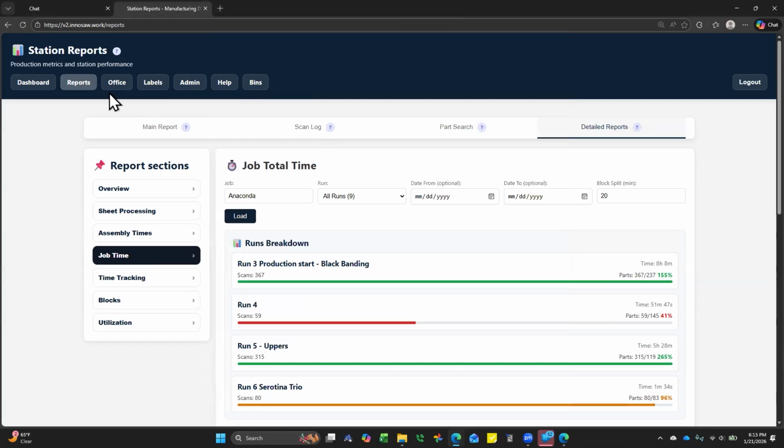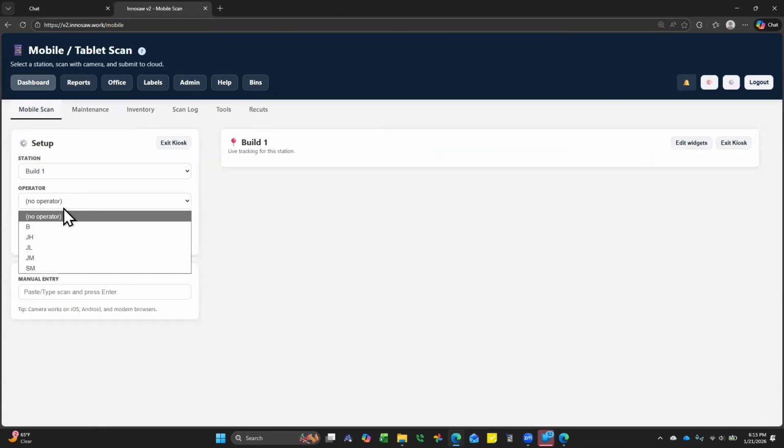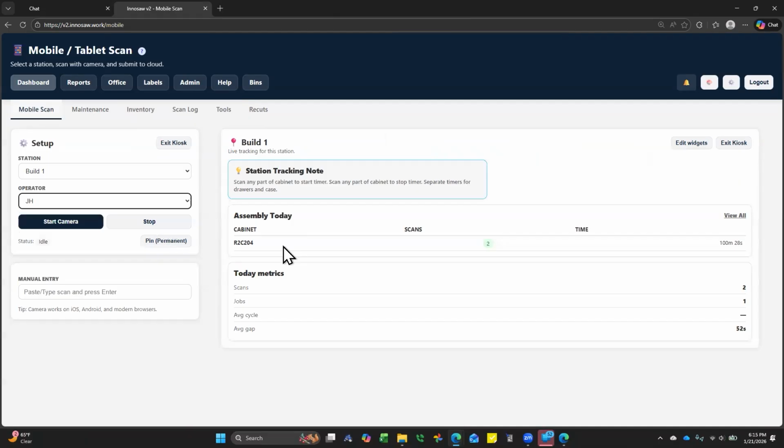So you can also do it in your mobile setup. When you're in your dashboard in your mobile scan, you can select an operator and that'll set for that station until somebody else scans in or scans out, if that helps answer that. So there are multiple ways you can handle it. It's made to be adaptable because everybody's shop is going to be different.